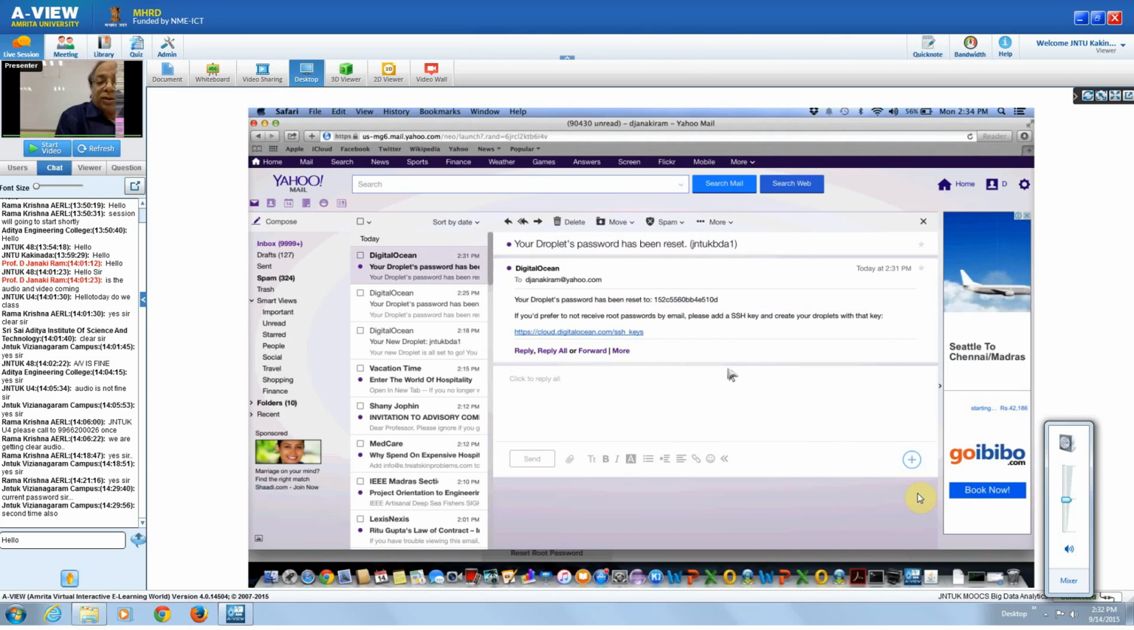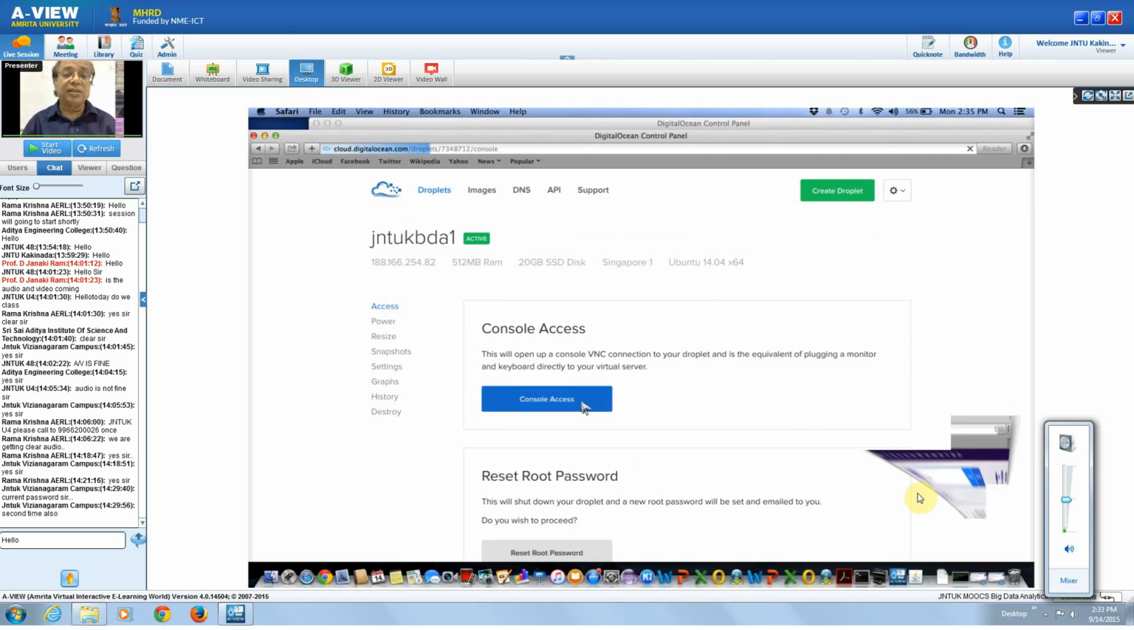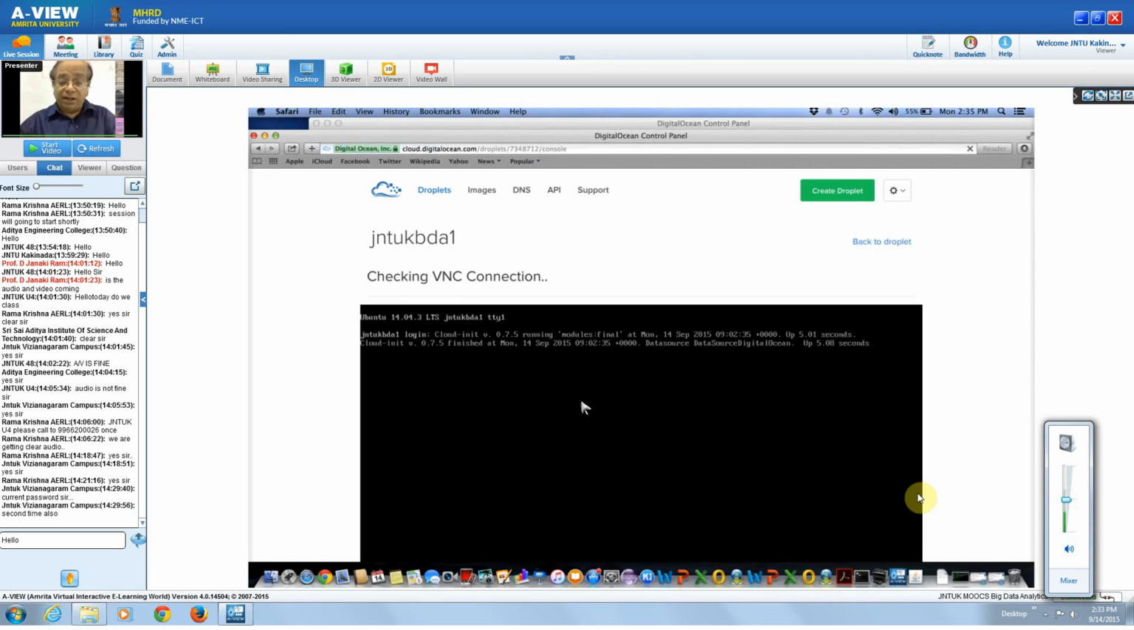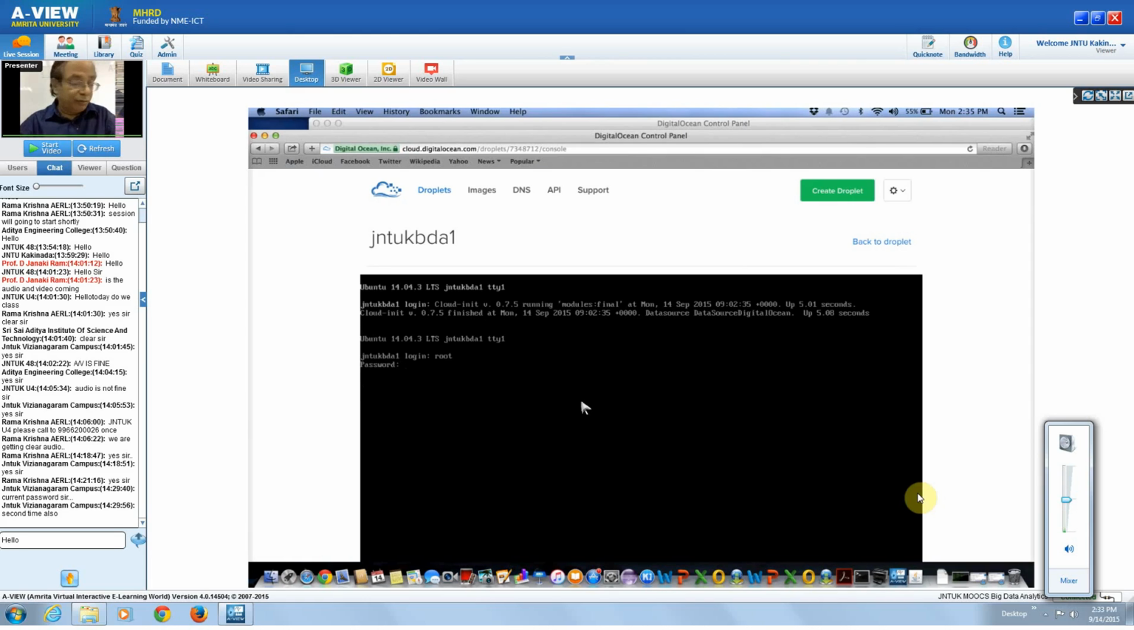Now you can see this has sent one more password. Hopefully this time it works: 5560BB4E510D. Let us make one last try, whether we are able to get through this and then go to the console access. Once we get to the console access, I'll show you the kind of stuff that you probably want to do. Sorry, root. Okay, connected successfully. So 152C5560BB4E510B. Okay, it's come now.